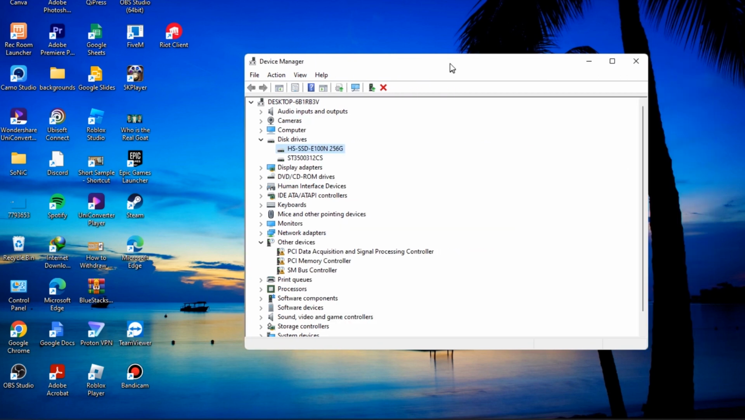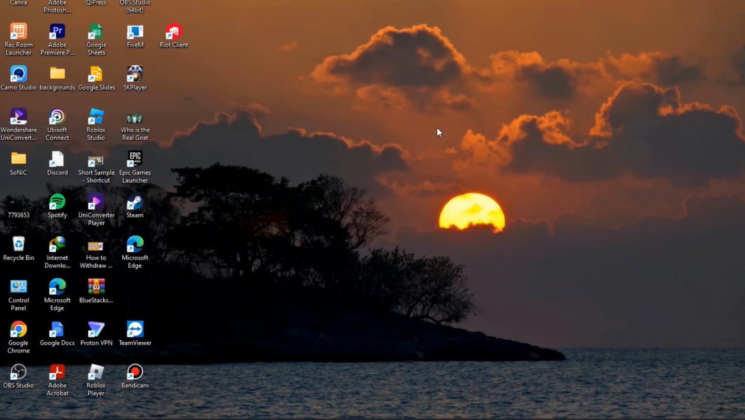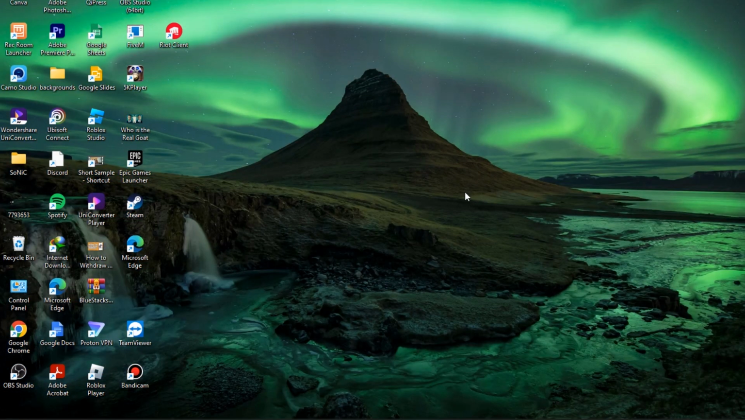If the step number 1, which is uninstalling and reinstalling your Discord again, doesn't work for you, so once you are done with that, updating driver and reinstalling again, this is going to fix your issue. So that's how basically you can fix JavaScript error occurred in the main process.